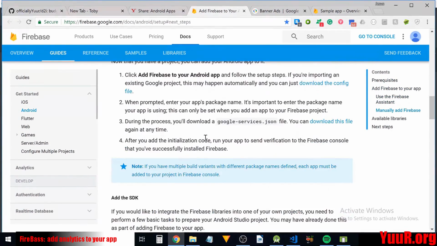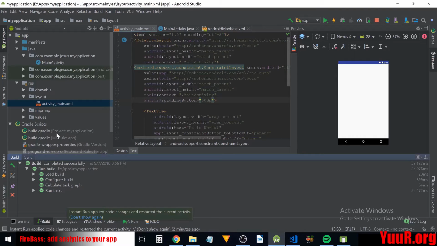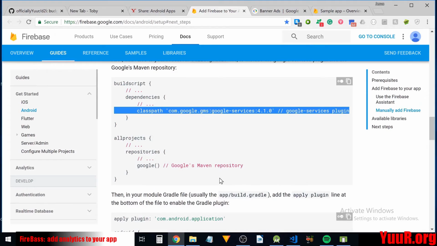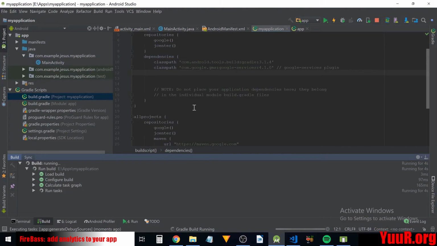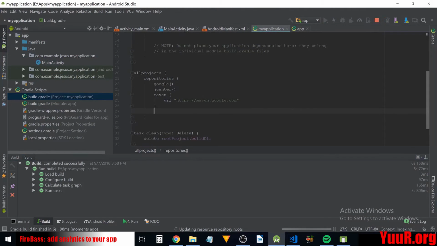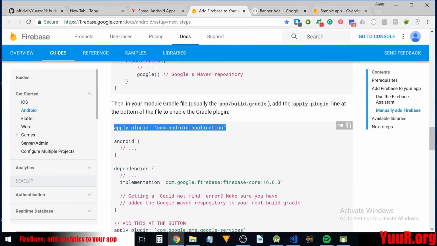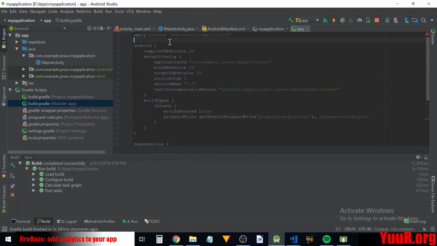Grab the code for the Google Services plugin and navigate to the project level build Gradle for your application. Here inside of the buildscript dependencies, we're going to paste our code. Now copy the Google Maven repository code from the website. Paste it in the allprojects repositories section of your project level build Gradle. Now let's copy the next line of code from the browser, and you're going to want to paste it at the very top of your app level build Gradle.